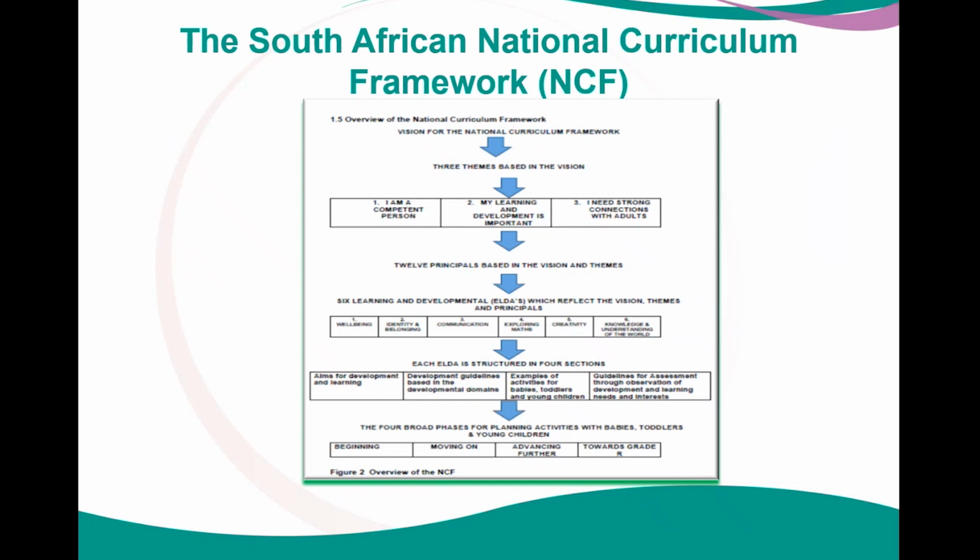The vision for the national curriculum framework was based on three themes, which are: I am a competent person, my learning and development is important, I need strong connections with adults. And then we're looking at the 12 principles based on the vision and the themes, which is six learning and development areas, which reflect the vision, themes, and principles, in terms of well-being, identity and belonging, communication, exploring maths, creativity, knowledge and understanding of the world.